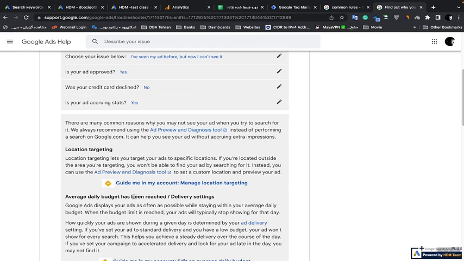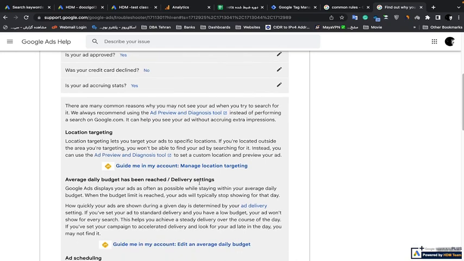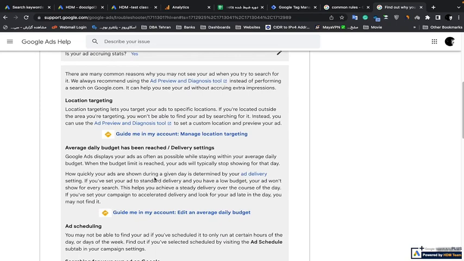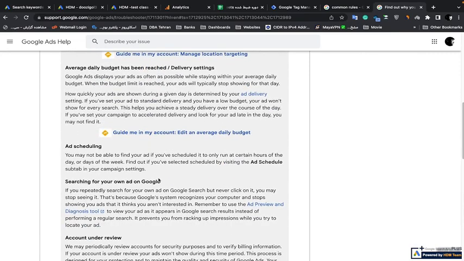It says the average daily budget might have been reduced. This is one of the issues that the guys are dealing with. A low budget can also cause you not to get impressions, or it might not even be touched. Another very important point is that you might have set the ad schedule incorrectly. For example, if you set it to run until 9 p.m., but you are checking it at 11 p.m., obviously you won't see it.